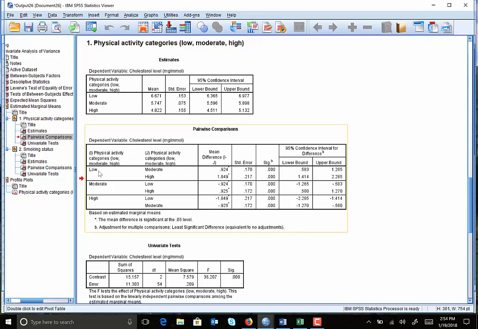So we can see that there's a statistically significant difference. I see here the p-value is less than 0.05 between the low physical activity and the moderate physical activity dwarfs with respect to cholesterol level. The mean cholesterol level is also statistically significant for the difference between the high physical activity level dwarfs and the low physical activity level dwarfs. And here we have moderate versus low, as we had already, significant, and moderate versus high, also statistically significant.